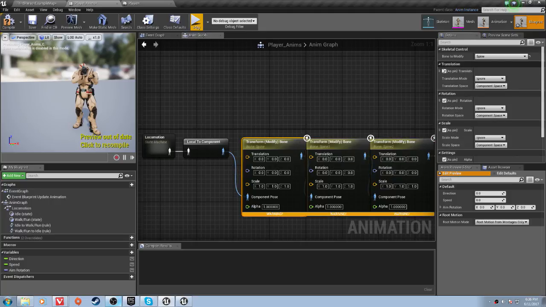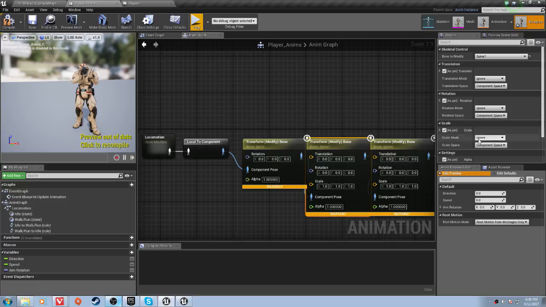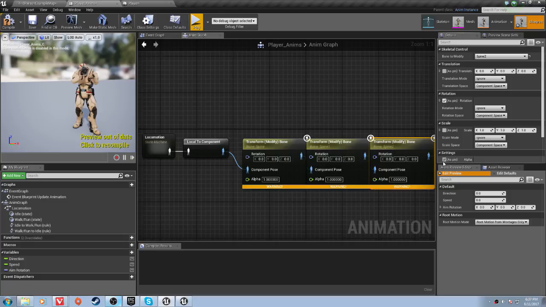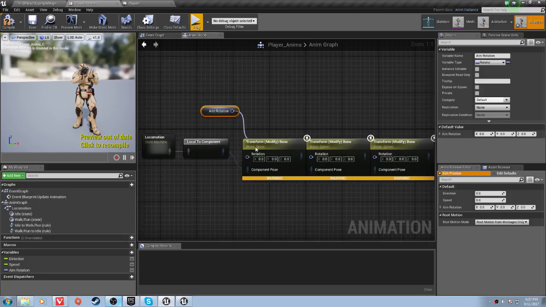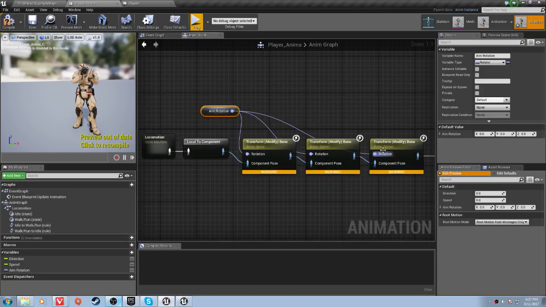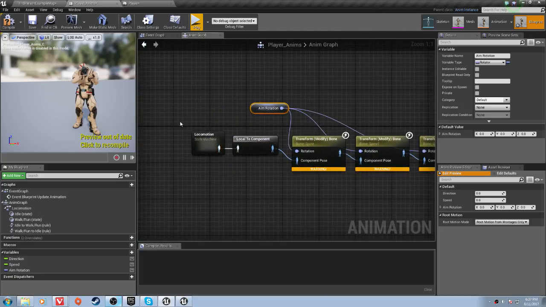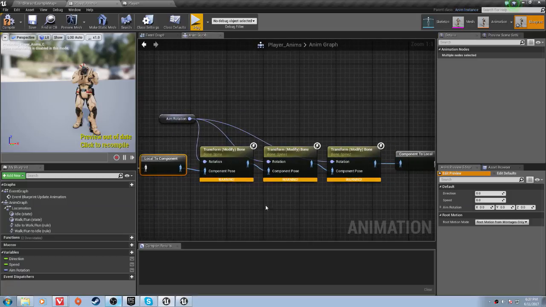Now what we want to do is we don't want translation as a pin. We don't want scale as a pin. And you can put alpha in there, but we really don't need that as a pin either. Now what we want to do is we will want to add to existing and leave it as component space. Now what we want to do is control and drag and connect all of these guys up. Perfect. Now we're all connected, and we should be good to go.